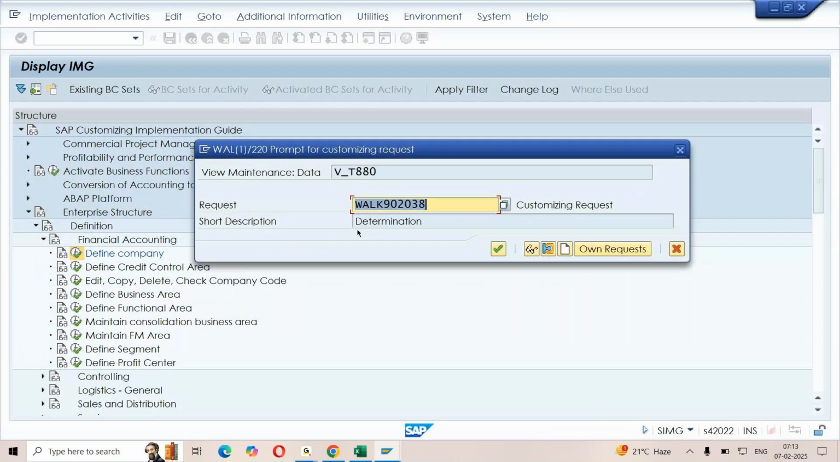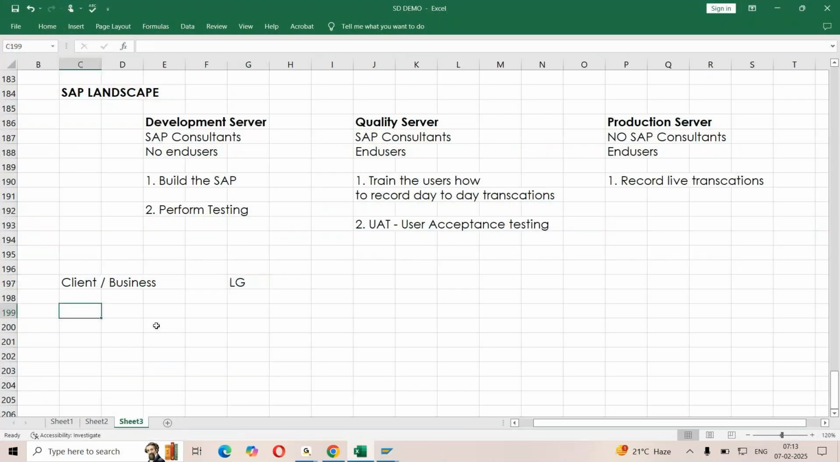Now this request is what we call a transport request. Okay. So in a project, when you do configurations, you're going to be working with this request a lot. We call it a transport request. With the help of this request only, we move the data from client to client or from server to server. If you want to move the data from development server to quality server, from quality server to production server, you require a transport request.